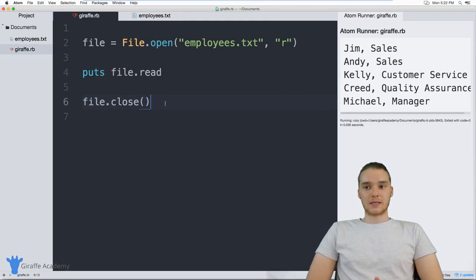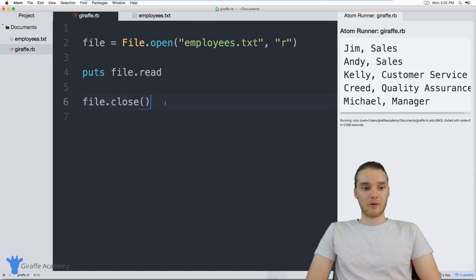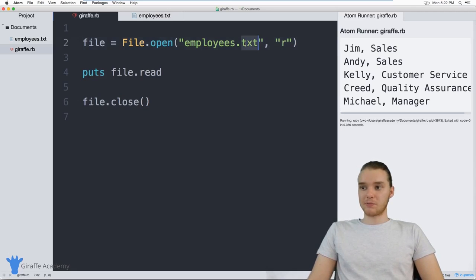But that's really the basics, and you can really just go from here, right? Practice playing around reading different files, practice reading different types of files. They don't just have to be text files, they can be any type of file.